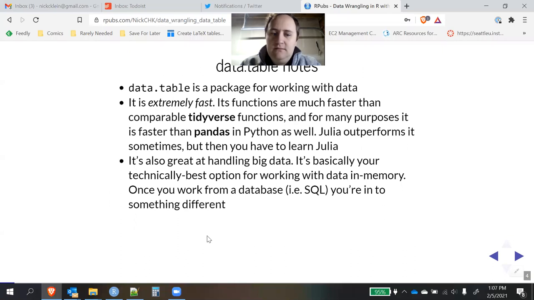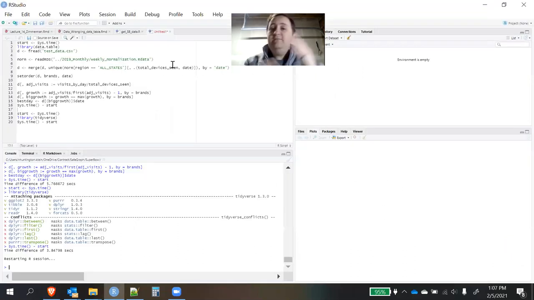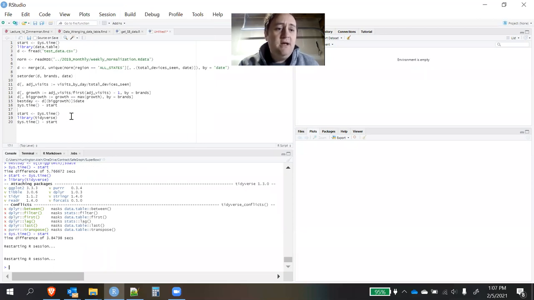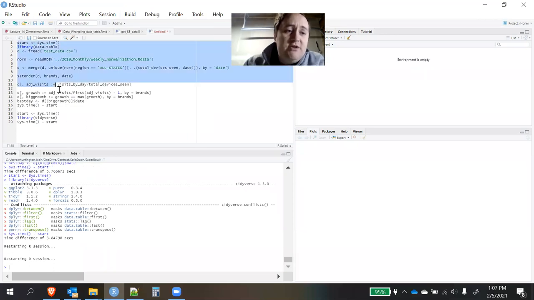Okay, so I just wrote this code in the 5 minutes before we started, so it's not exactly optimized, but what I'm going to do is this. I'm going to restart R, so you know I'm starting from fresh. I guess I already did that. Okay, so what do I have here? I'm going to do a little timed session here. It's going to time how long it takes, a very simple timer.